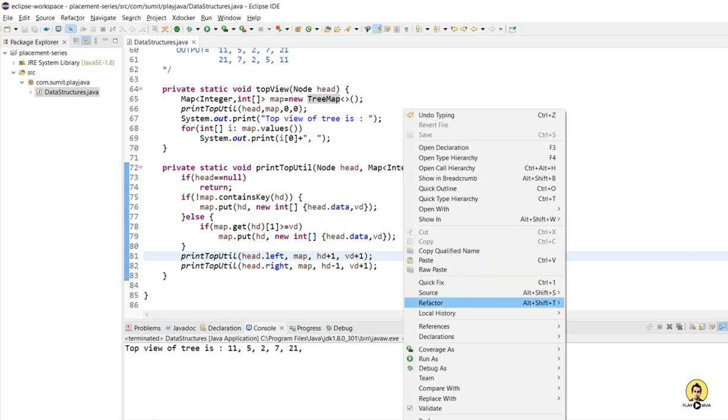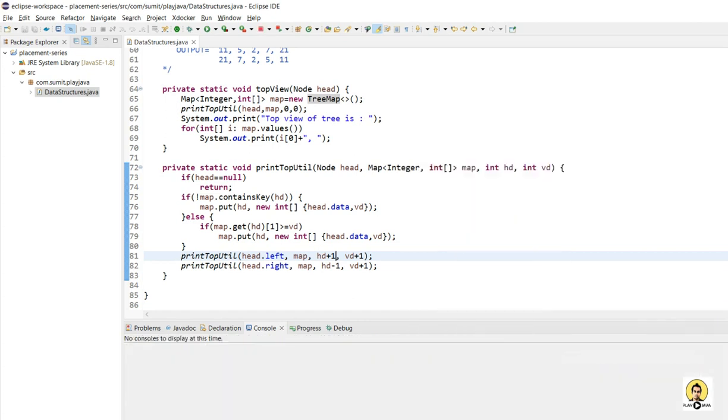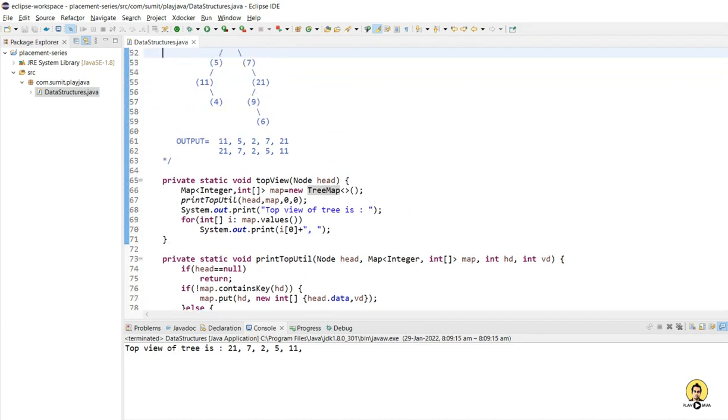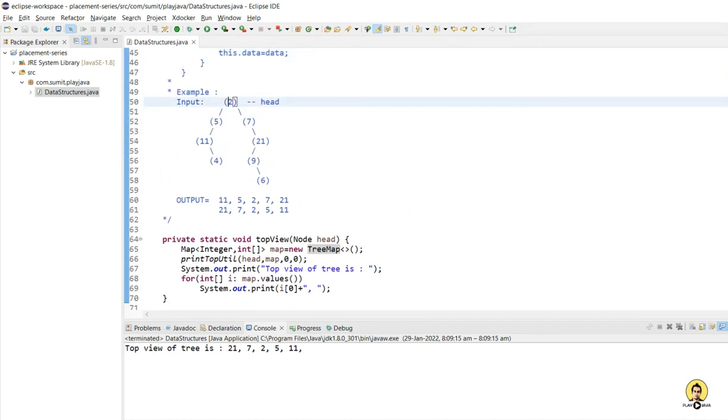So if I run this, as you can see, 21, 7, 2, 5 and 11 is coming. So if I go to the top, then 21, 7, 2, 5 and 11 is coming. So from right hand side till left hand side, though they are both top view.